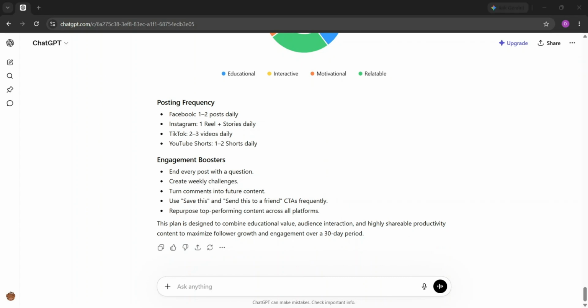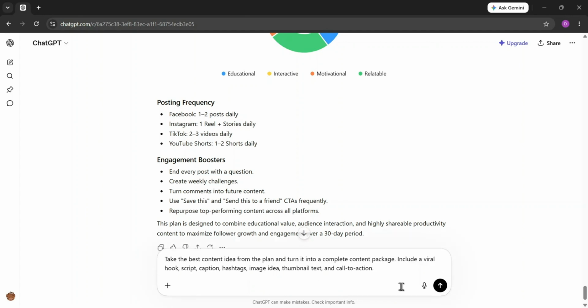Next, I want to expand a specific idea into a full script. I click back into the input field at the bottom and type a follow-up prompt. Take the best content idea from the plan and turn it into a complete content package. Include a viral hook, script, caption, hashtags, image idea, thumbnail text, and call to action. I click the send arrow to submit.